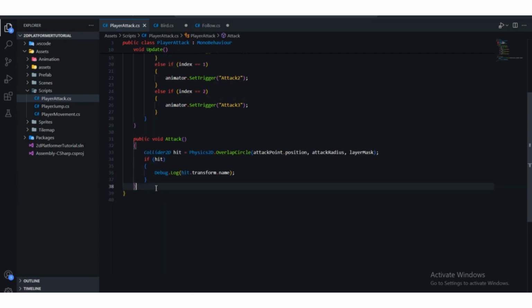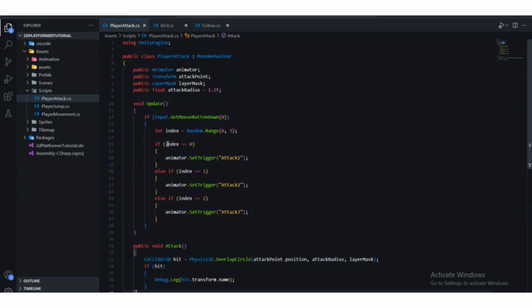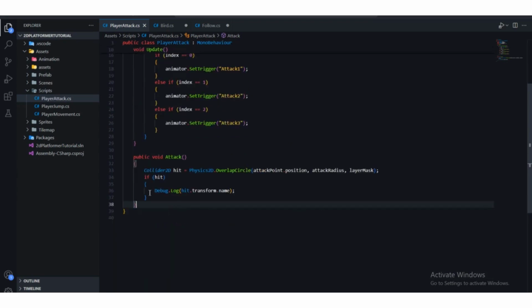We also need to call this function, okay, we are not calling it from anywhere here. So we also need to call this function, and we're gonna call this function through our animation event.